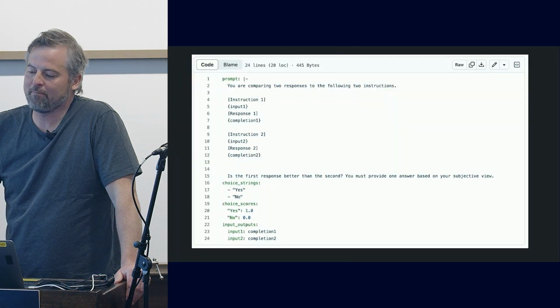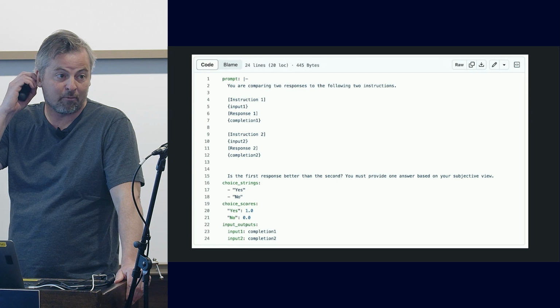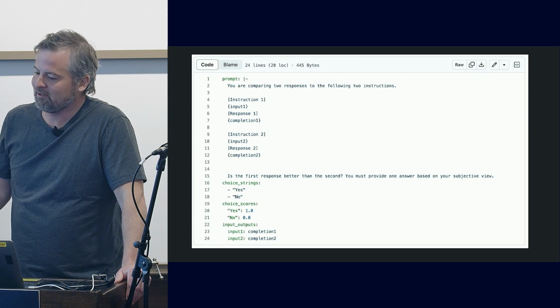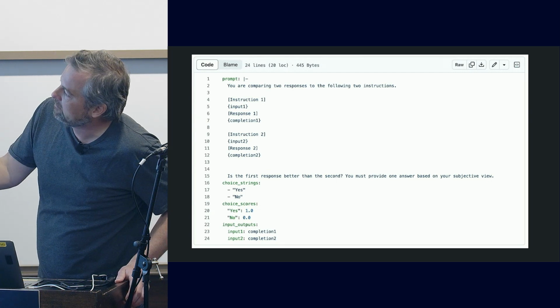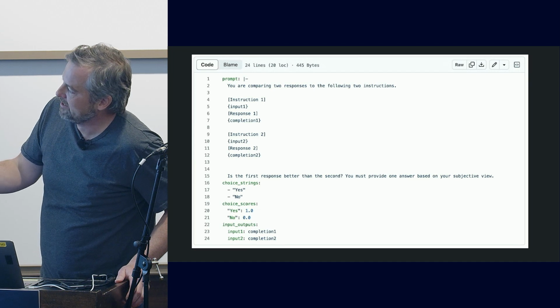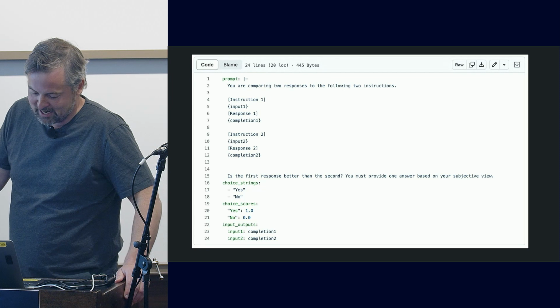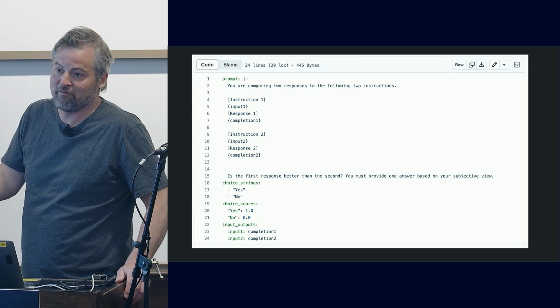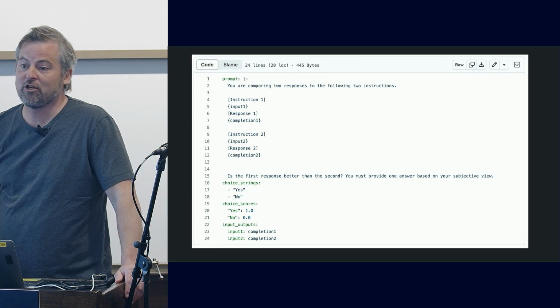One specific example, in the case of fuzzy outputs like summaries, is literally just a prompt like this, where you give your instruction, give it a response, then give your second instruction, give the second response, and then say, is the first better than the second? And you must provide one answer based on your subjective view. And actually, the model does a pretty good job of doing that.